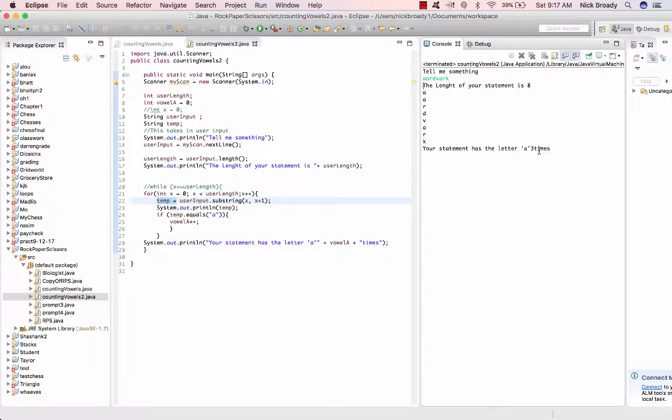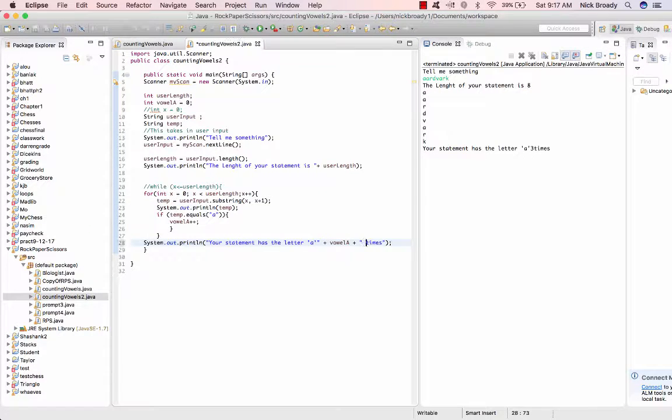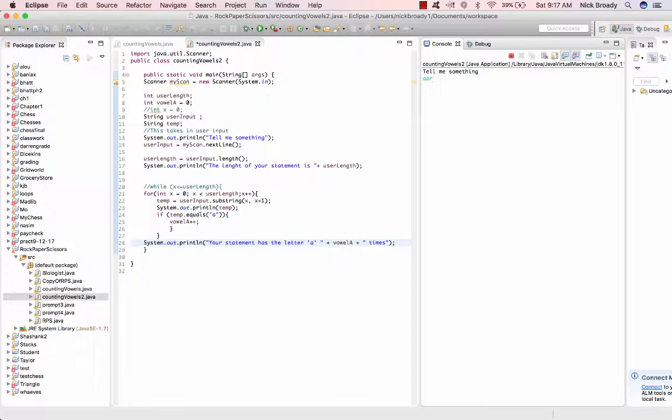So it should say, and I did this poorly formatted, but it should say your statement has the letter A 3 times. So to fix that, I just repeat that and do that. Run it again. Oops. And there it shows you the letter A 3 times. So that's how you would start out for the letter A.